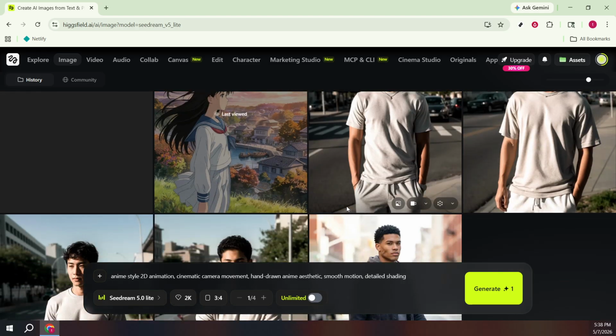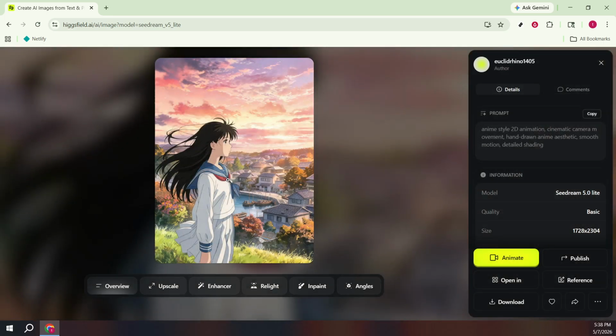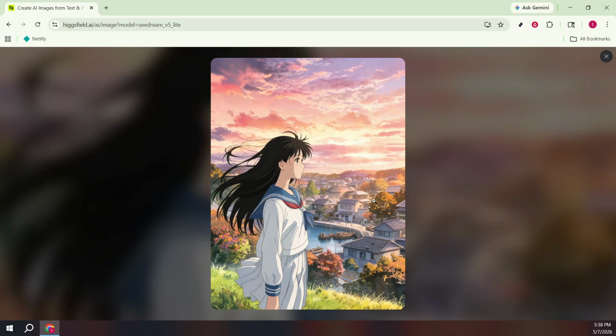That's it. By refining your prompt, choosing an appropriate model, dialing in quality, setting the right ratio, and using batch size strategically, you'll create strong 2D assets that flow smoothly into your animation workflow.